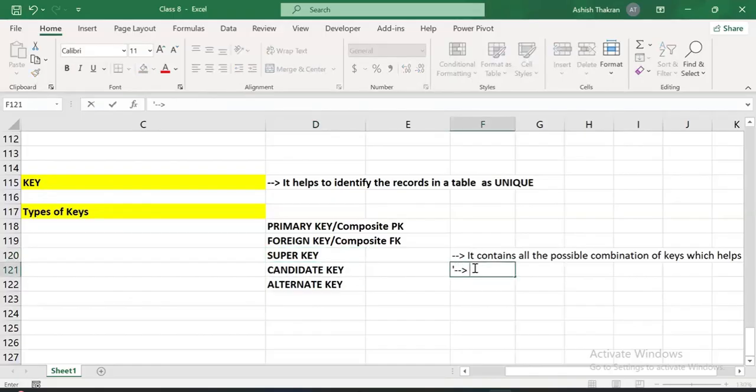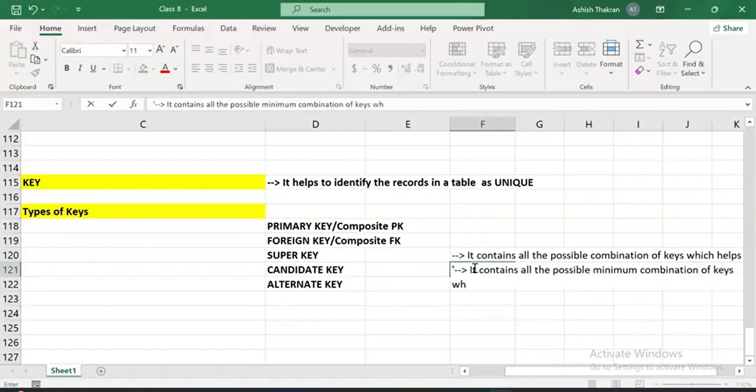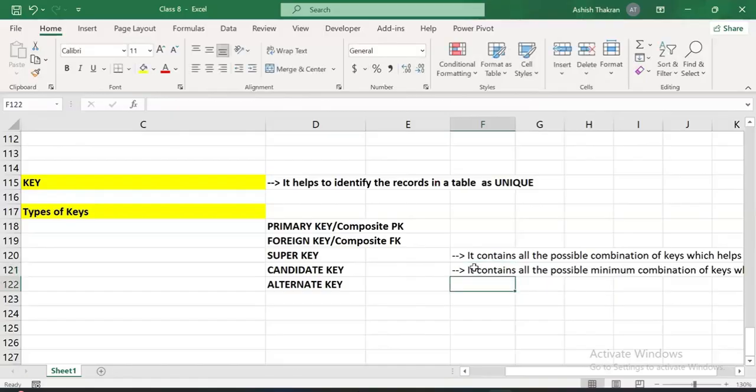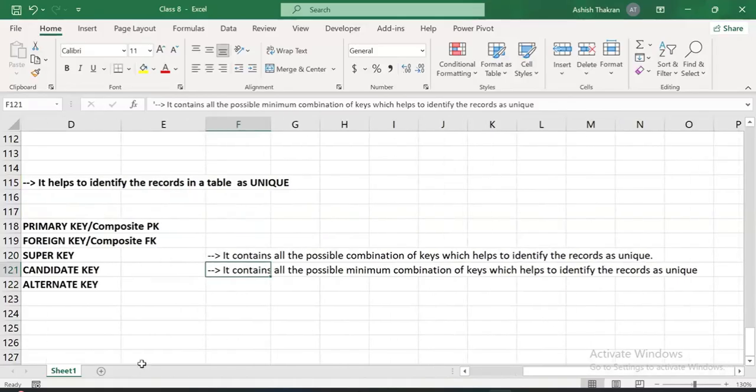Okay. What is candidate key? Now super key contains all the possible combination, which helps to identify the record as unique. Candidate key contains all the possible minimum combination of keys which helps to identify the records as unique. That's candidate key. So super key is the superset, and candidate key is a subset of super key. So just be clear with the definition over here.